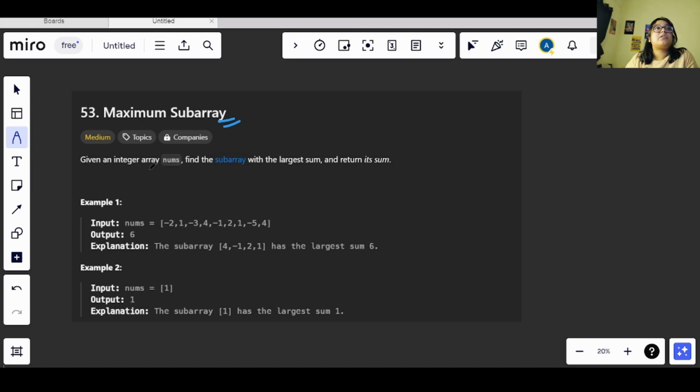So the question is, we have been given an array nums, and what we need to do is return a subarray such that it has the largest sum, and we need to return the sum of it. Let's take this array: -2, 1, -3, 4, -1, 2, 1, -5 and 4. There are many positive and negative integers given here.